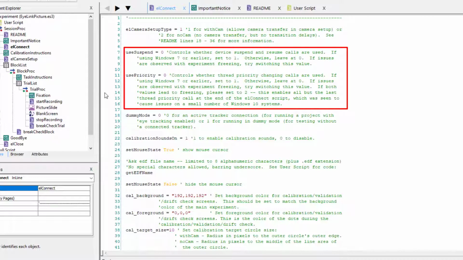If you're running ePrime on Windows 7, you may find that changing these values to 1, or even 2 in the case of the Use Priority flag, avoids some freezing issues. Please see the comments in the EL-Connect script for how to appropriately test alternative values of the Use Priority and Use Suspend variables.